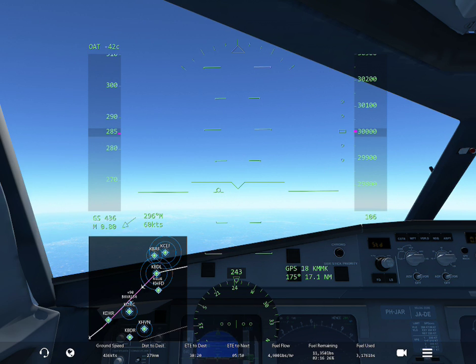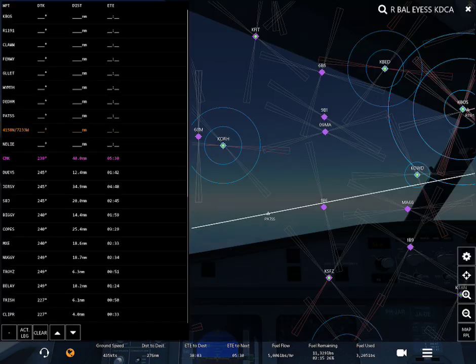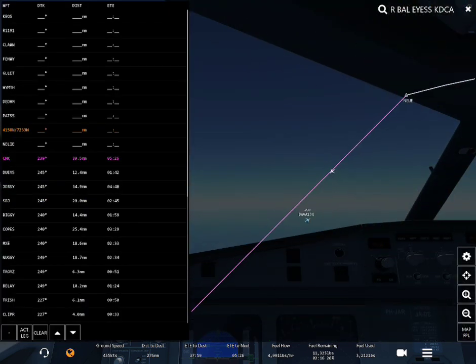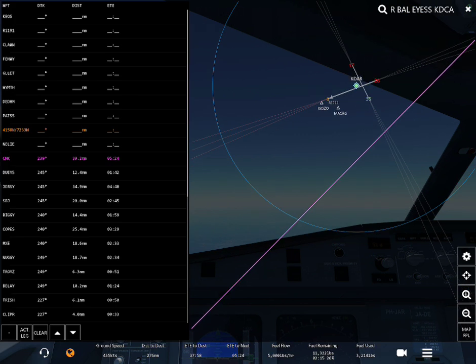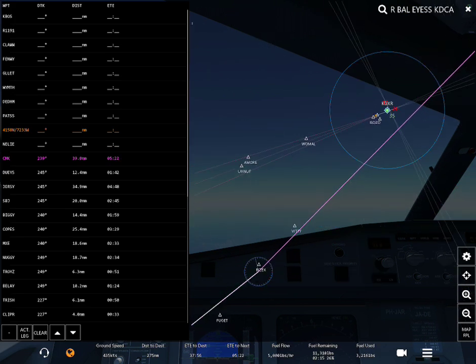So we'll call it 5,000 divided by 60, 83 times 5.75, 479, plus 3190, 3668. So we're going to be close to 3.7 there at CMK, which is the Caramel VOR, if I remember correctly. Caramel VOR.